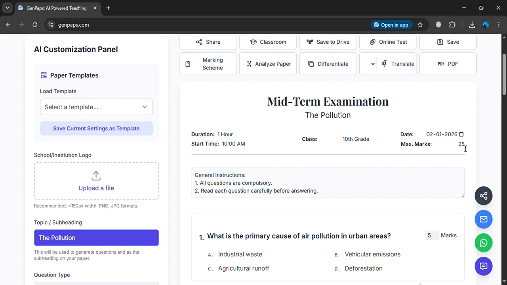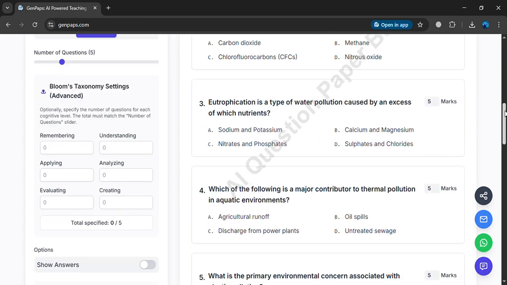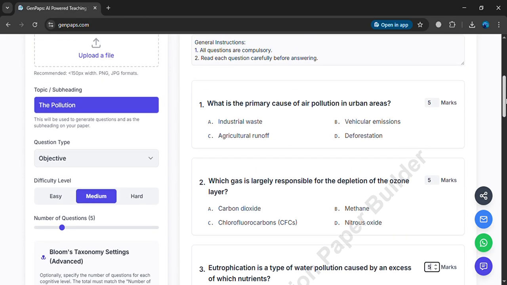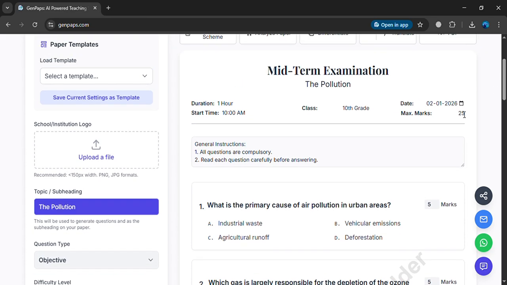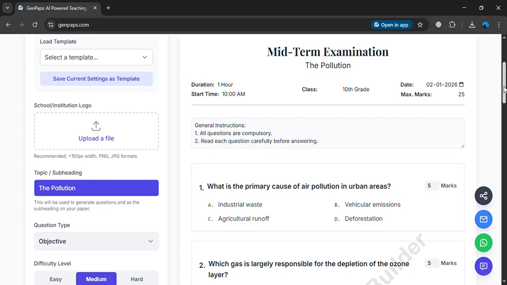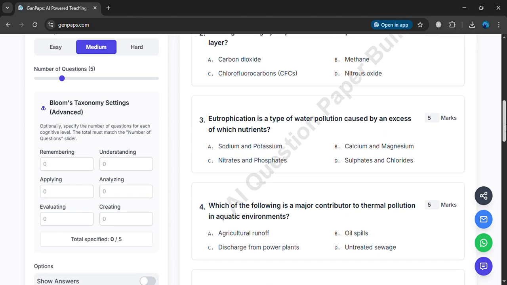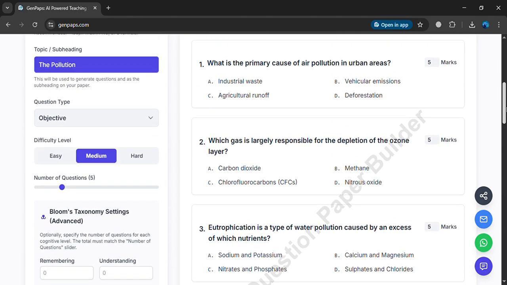Okay, maximum marks. See, maximum marks here you cannot edit. Once you change the marks here, it will be calculated and added here automatically. Suppose now it is showing 25. So we have 5 questions where each question is having 5 marks. So 5 into 5, it is showing 25.